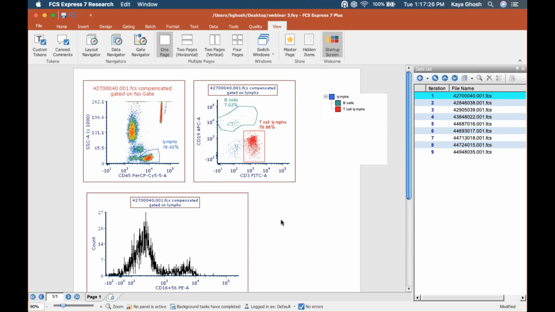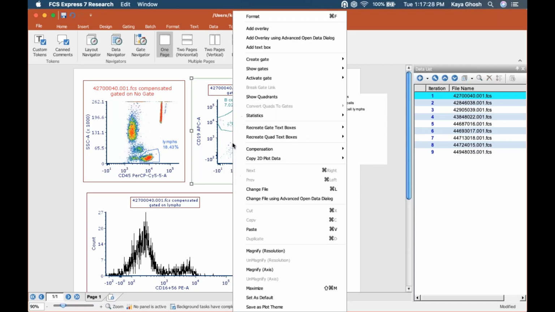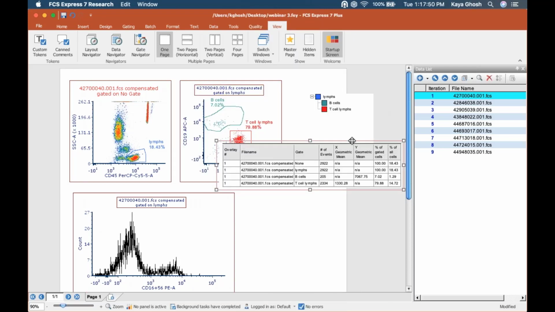Well, you can get more statistics at a glance simply by right-clicking on the plot and going to Statistics, Gate Statistics from the pop-up menu. If you had quadrants, which are available from the gating tab as well, you could get quadrant statistics. I have that grayed out because I don't have quadrants showing on my plot. So let's put in some gate statistics.